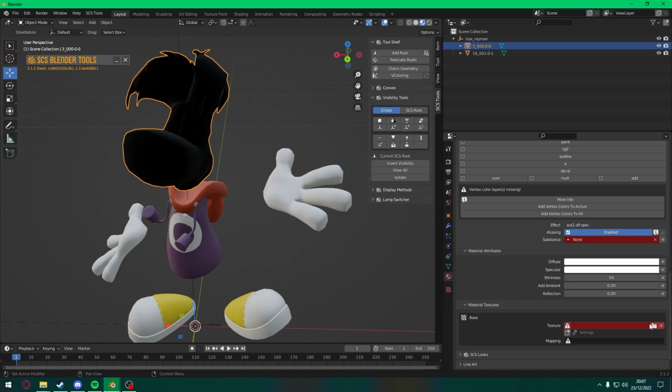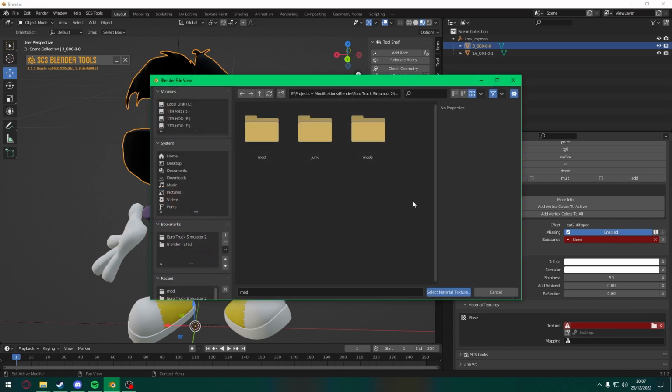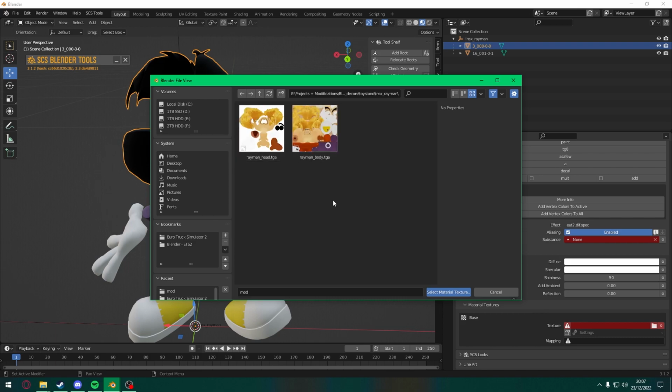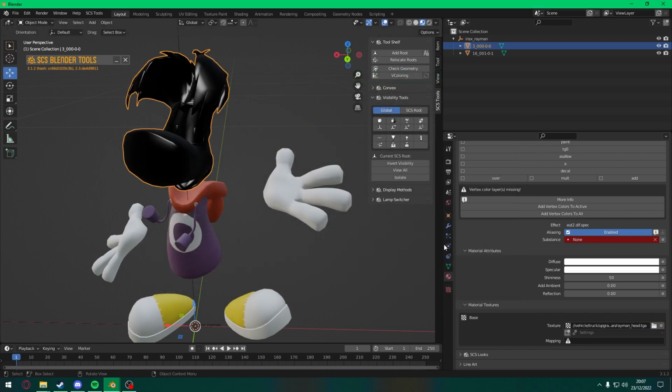Just going to open up our folder here. Head to your SCS base path folder. Through the vehicle, truck, upgrade, interior decals, toy stand, and mine's the Rayman folder. I can see my textures here. So the Rayman head.